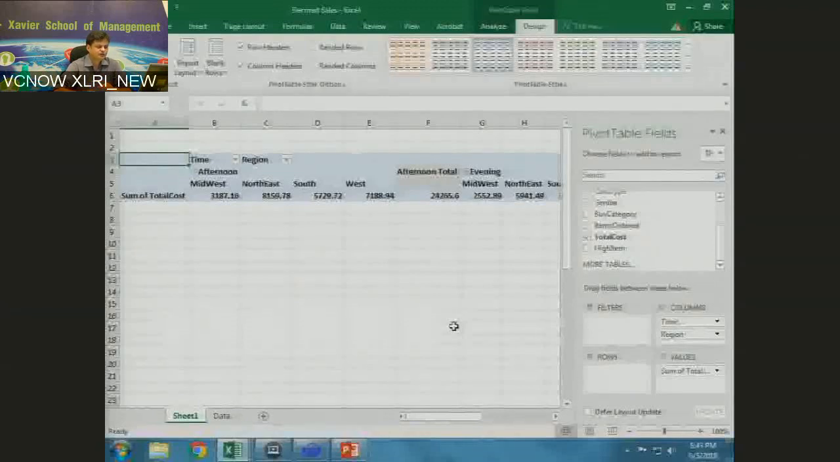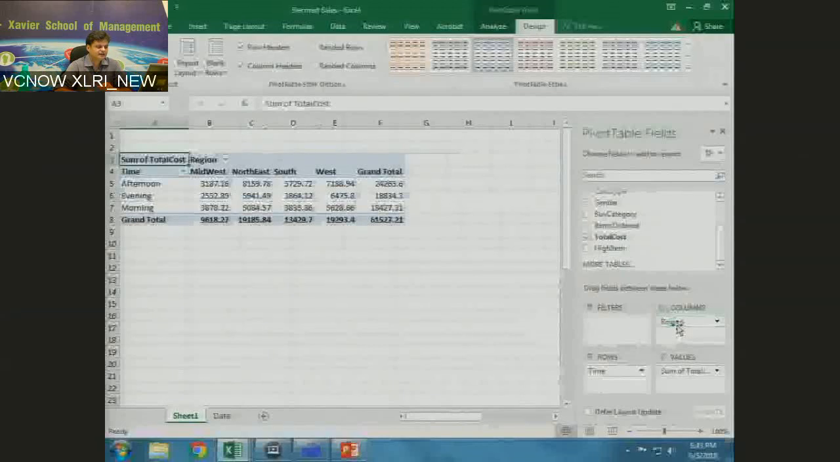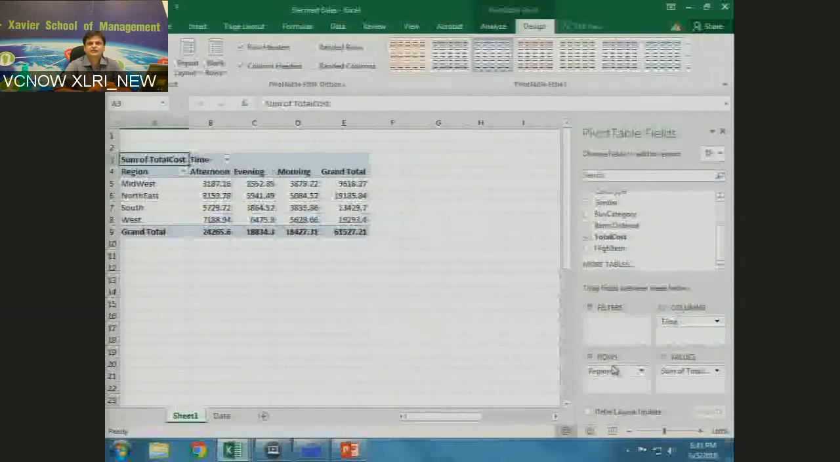Now I can take time and put it back. So I can pivot this data set, which is where the name comes from, pivot table. So you can see, you can pivot the arrangement. This is where it gets its name from, pivot table, right? Very easy to manipulate data using a pivot table.